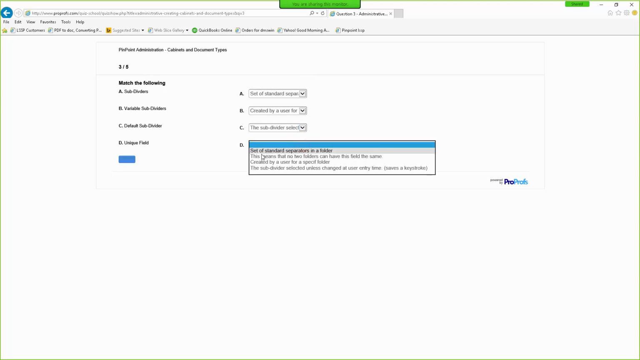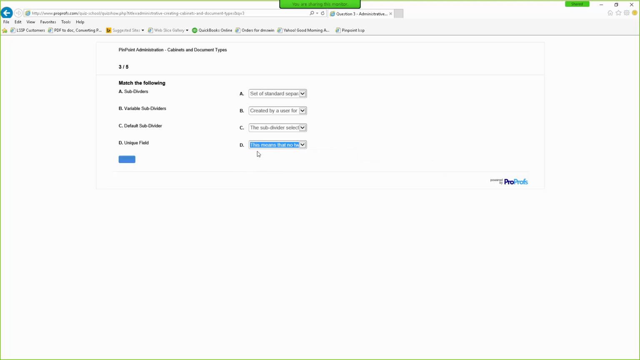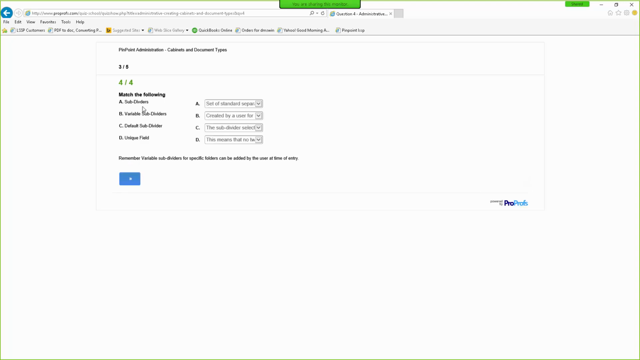A unique field. This means no two folders can have this field the same. So that could eliminate duplication of creation, I should say, duplication and creation of matching files. Subdivider, remember subdividers, variable subdividers for specific folders can be added by users at time of entry.